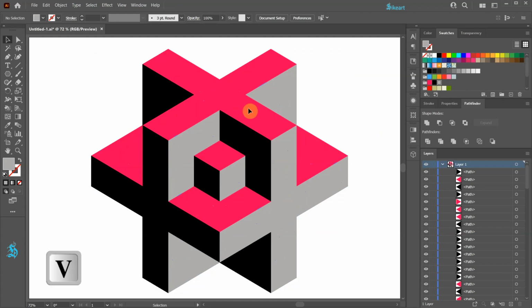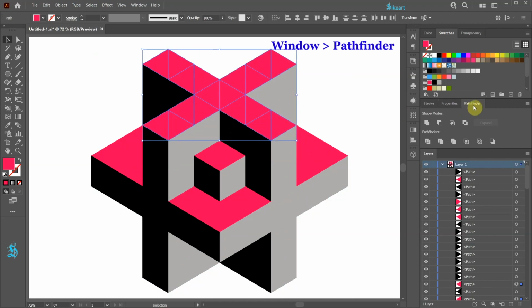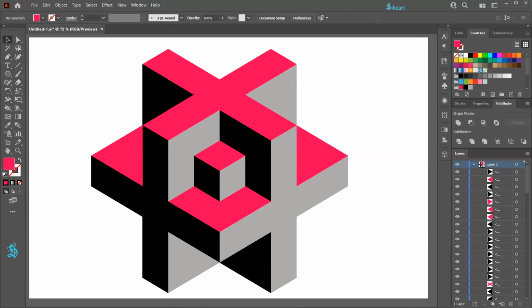Next, switch to the Selection tool and select all triangles that you would like to combine into one single shape. Then go to Pathfinder and choose Unite. And here is our single cross shape. Now repeat the same steps to create other shapes.